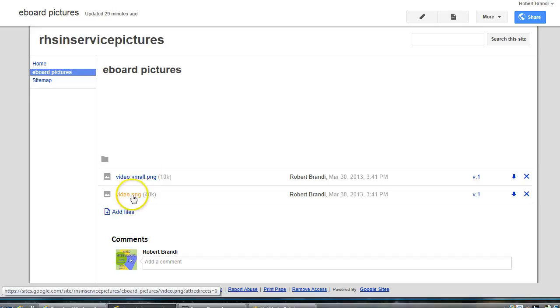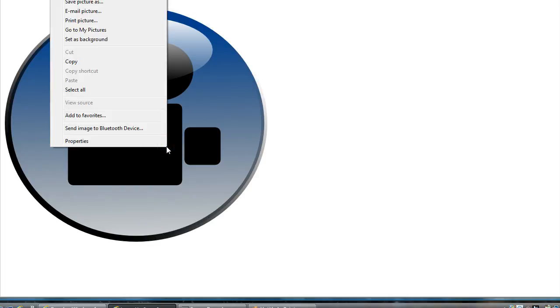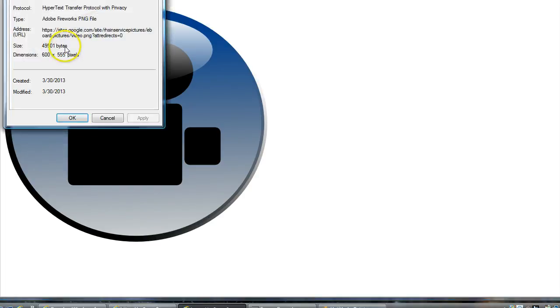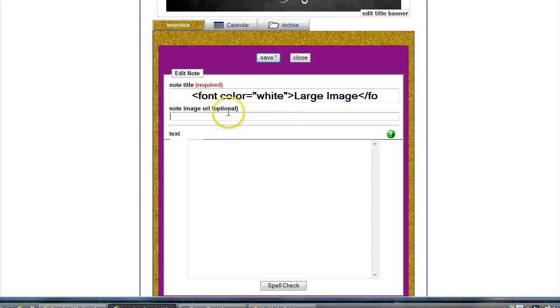One's called Video Small, and this one's just called Video. You can tell by the sizes here that this bottom one's the big one, so I'm going to use that one first. And when I click it, it's pretty large. Now to get the URL for it, I'm just going to right-click Properties, and here it is. It's under the address. I only want that first part. I don't want this question mark auto redirects. So I'm going to copy that, click OK, go back to my eboard, and paste it.